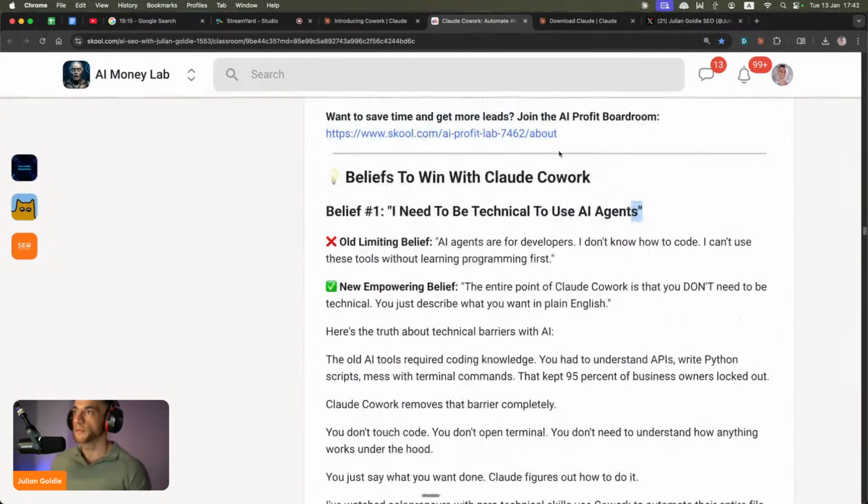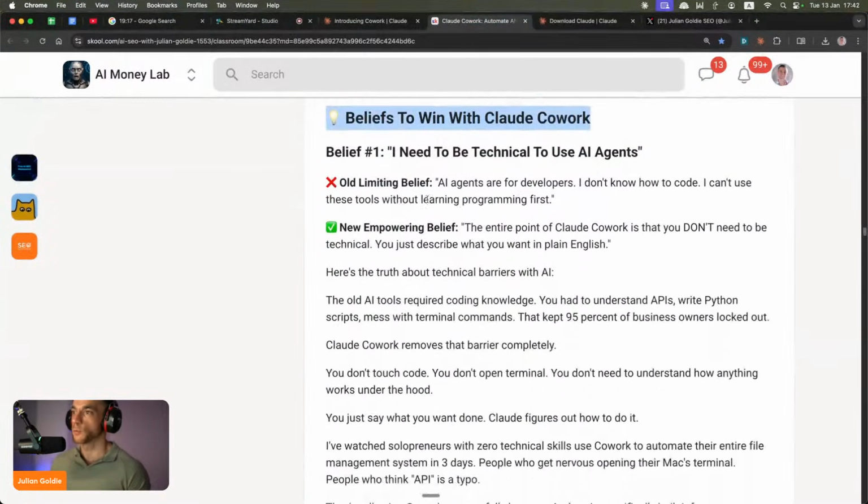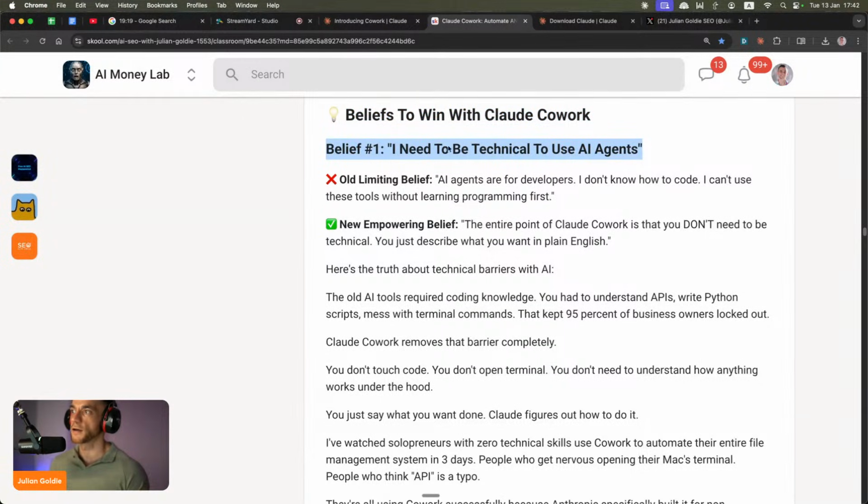So let's talk about some limiting beliefs to help you win with Claude Cowork. So number one, people think, oh, I need to be technical to use AI agents. And some people think, oh, AI agents are for developers. I don't know how to code. I can't use these tools without learning programming first.